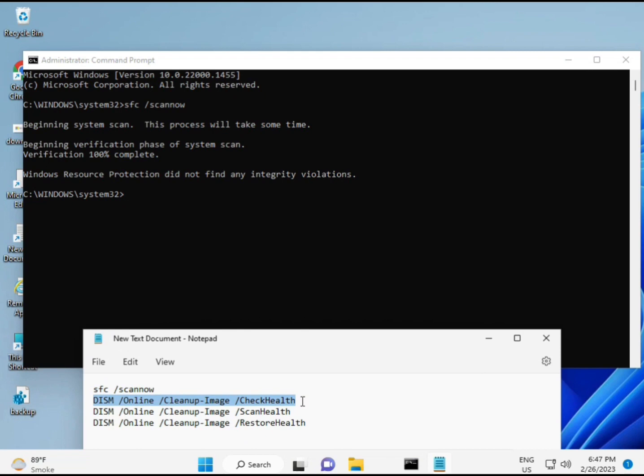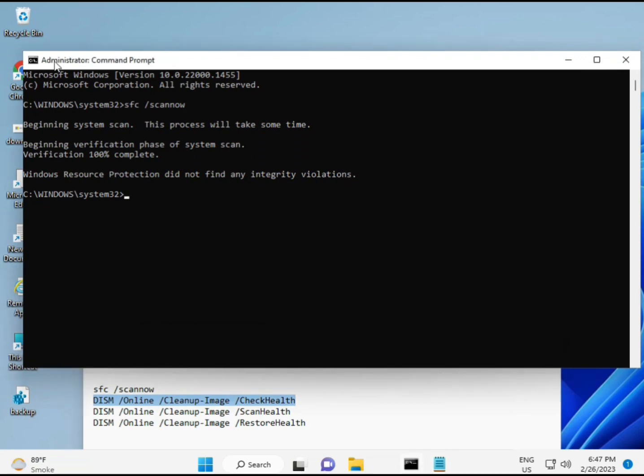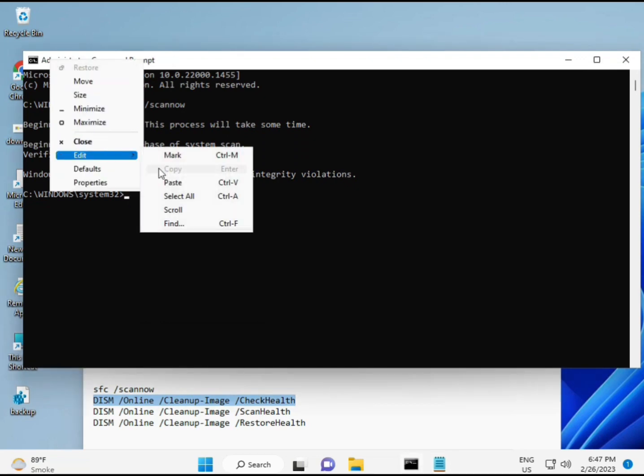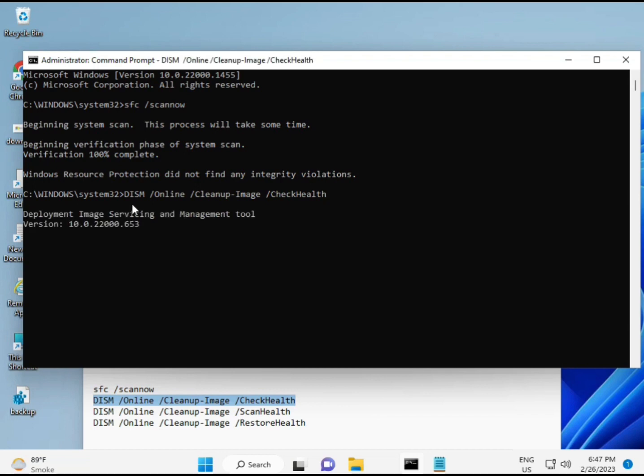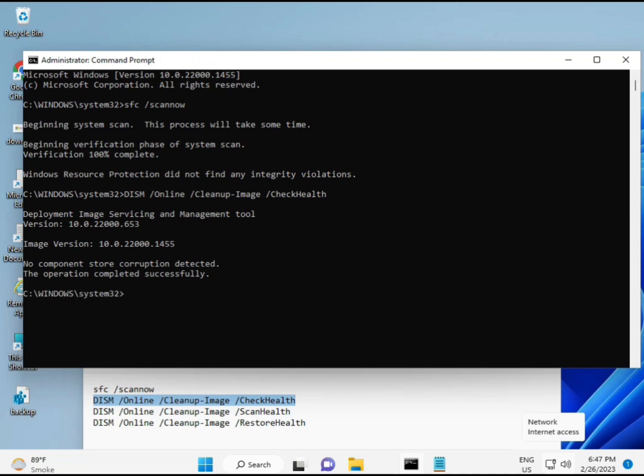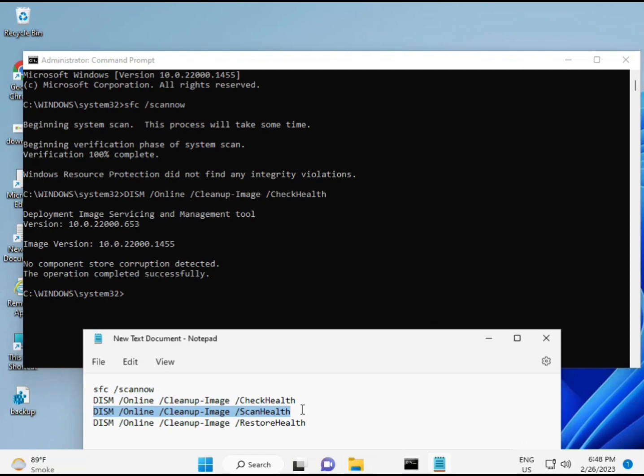Okay, so almost first complete, then second just copy and then paste, copy and then paste. Okay, yeah, and then enter. Okay, now third.